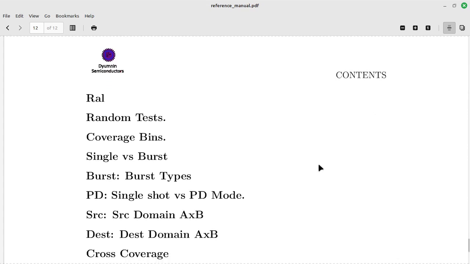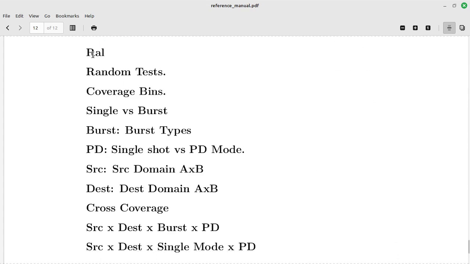Okay. Then there will be a bunch of other tests, which will include a RAL test and a random read write test. We will have to define what our coverage bins are. On coverage bins, we have a coverage bin for single versus burst mode. And then for burst, we will have different burst types. Then single shot versus packet descriptor mode.